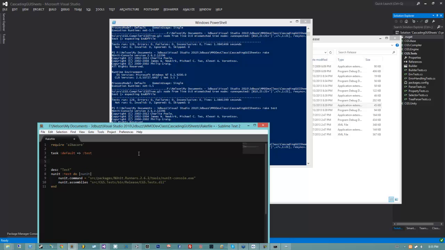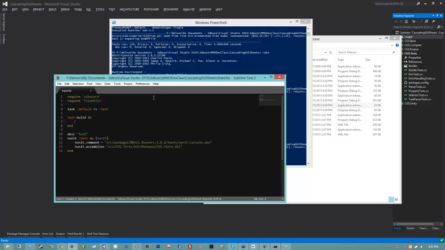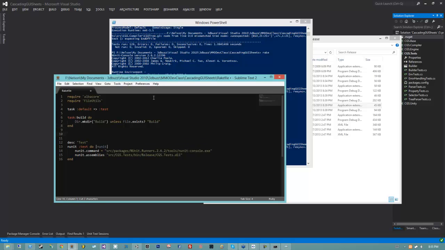So let's go ahead and create our build task. Our build task is going to do a couple things. Let's bring in my file utils again. I'm going to say task build do. And I believe that's valid. I'm going to say dir.makeDir. The dir class comes out of the file utils. Build, unless file.exists build. So we're ensuring that the build folder is indeed created. And that's really all we need to do in the first bit of our build task.